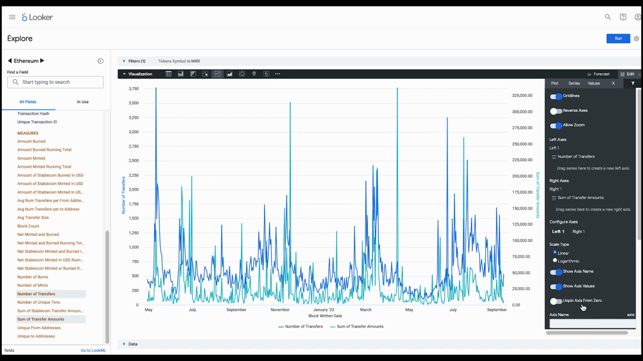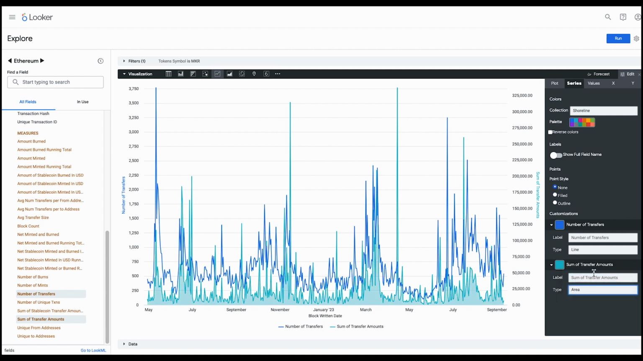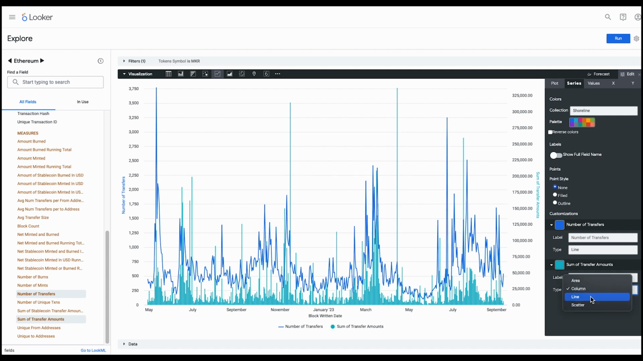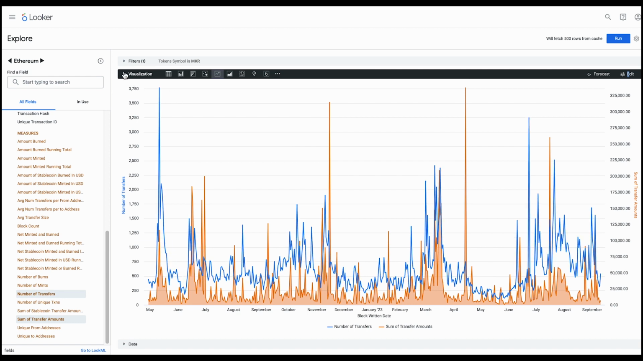And boom, now we have two different charts. One of them has its scale over here, the other one has a scale over here. We could also individually change the type for each one of these. Let's say we want to do that one as an area chart or column chart. We can change the color and so on and so on. All of that is pretty cool.